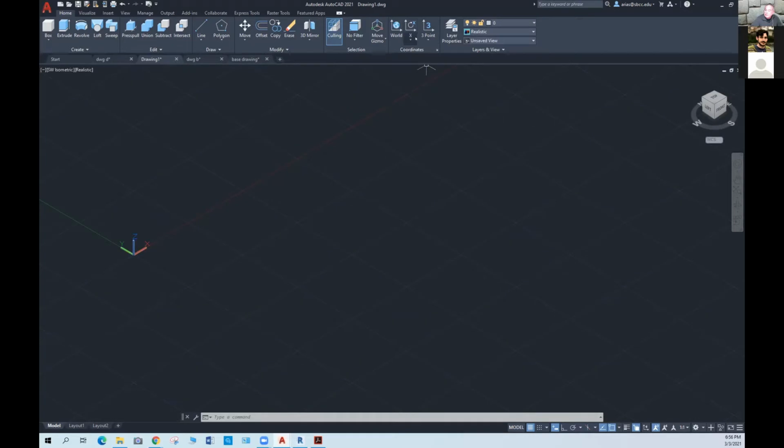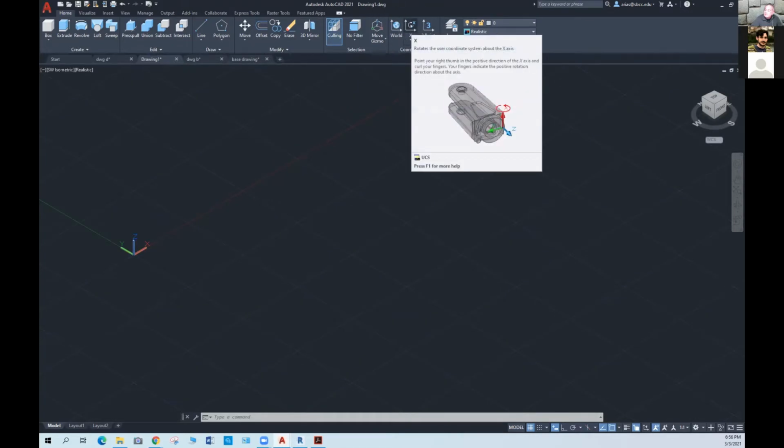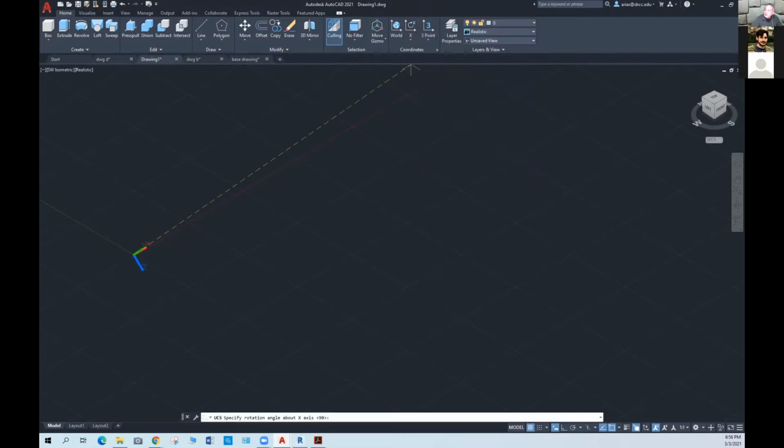So for example, I can rotate the UCS on the X axis. So I'm going to do that. Click on that. And then how much do I want to rotate it? See, it's rotating around the red point. So I'm going to rotate 90 degrees. And so now my UCS is kind of standing up.